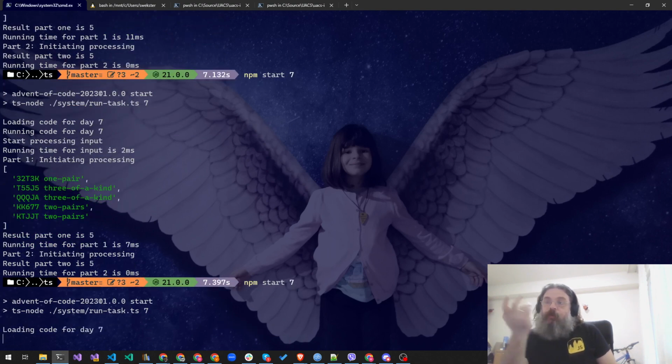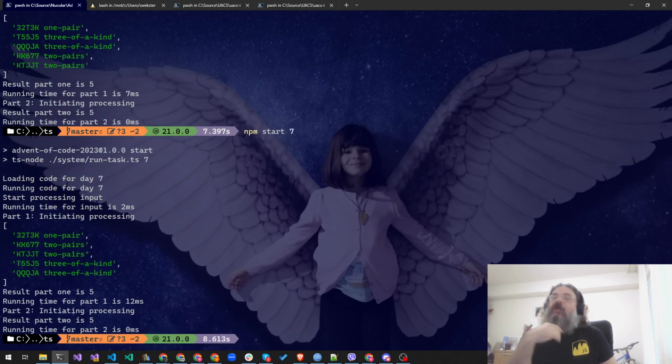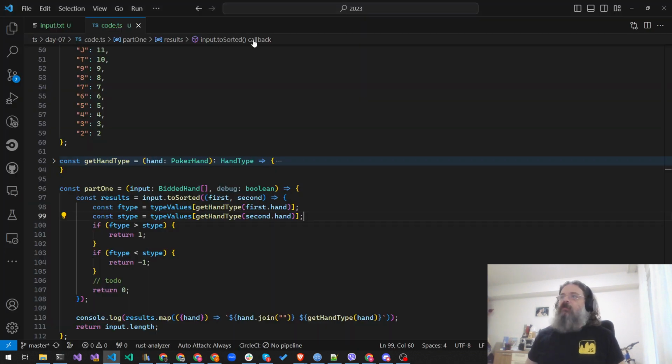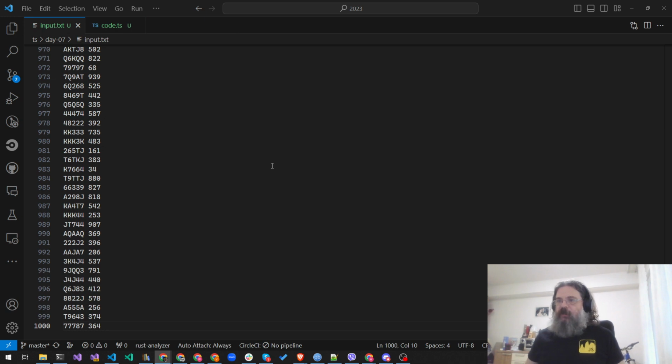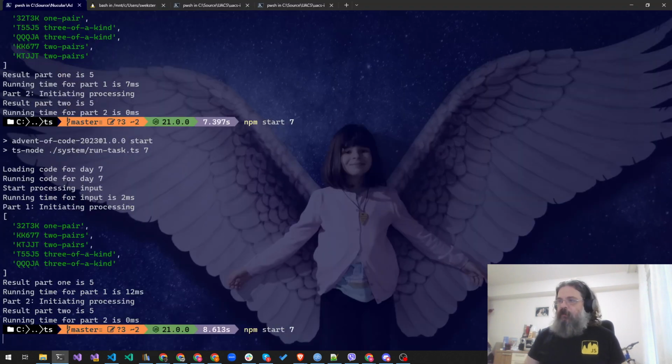And of course, two pairs. And now we have a nice sorting: one pair, two pairs, two pairs, three of a kind, three of a kind. Let's actually try this on the big input, because there are plenty of scenarios that we don't have here. So let's try that.